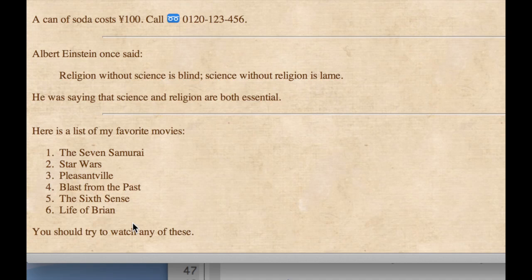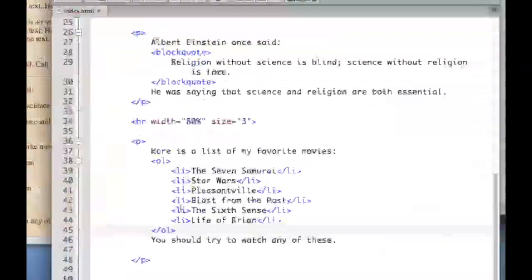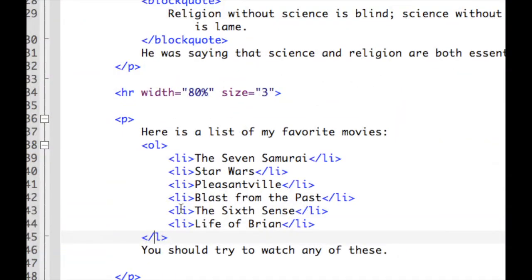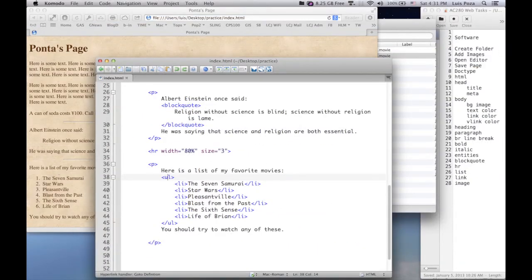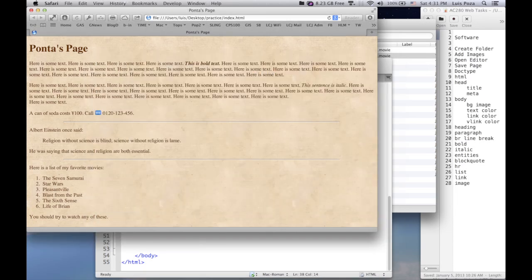Later on, we'll learn how to change that to a list not with numbers, but with letters or Roman numerals or even hiragana, katakana, iroha, hoheto. All kinds of different things are possible, but they need CSS. I'm actually going to change this back to an unordered list. I like that better. Okay, so again, make sure that you've done this or something similar on your own page.